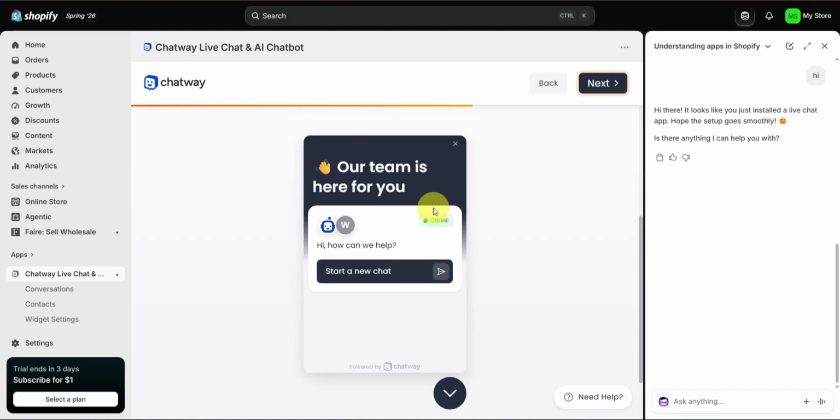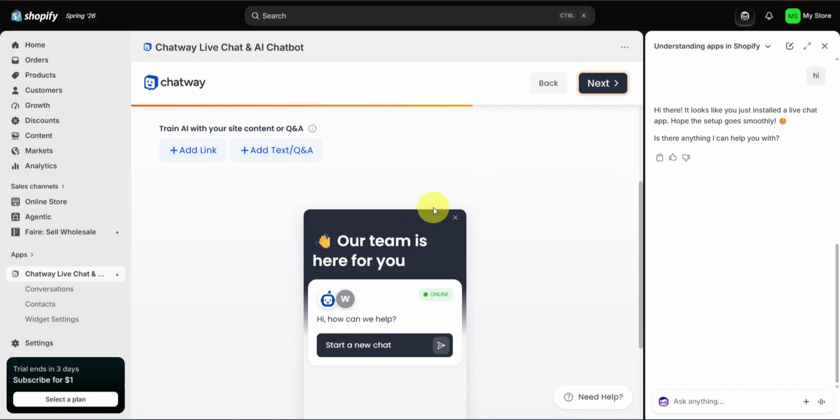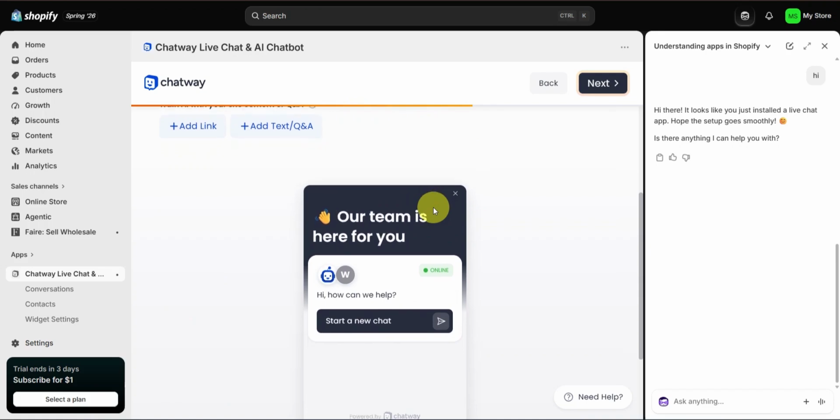First, install a live chat app from the Shopify App Store. Second, configure and customize the chat widget to match your store. And third, test the chat functionality before making it available to customers. Remember that live chat is more than just a support tool. It can also improve customer satisfaction, increase engagement, and help convert more visitors into paying customers by providing assistance exactly when they need it. And that's how to add a live chat widget to your Shopify store.